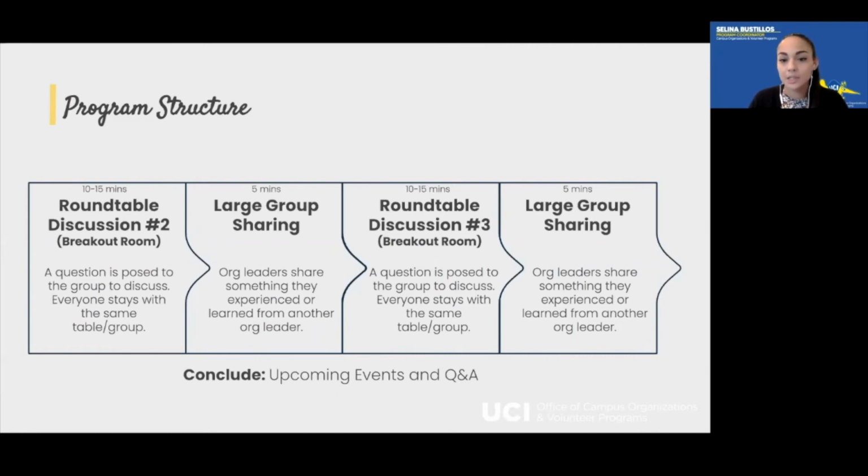Sometimes we will have additional information that we add in at the end of the presentation. Usually it's upcoming events, and then a Q&A session. We've also done a live demo session on our platform, which we use as campus groups. So there's different ways that you can end the session, but those are the ways that we've done it in the past.